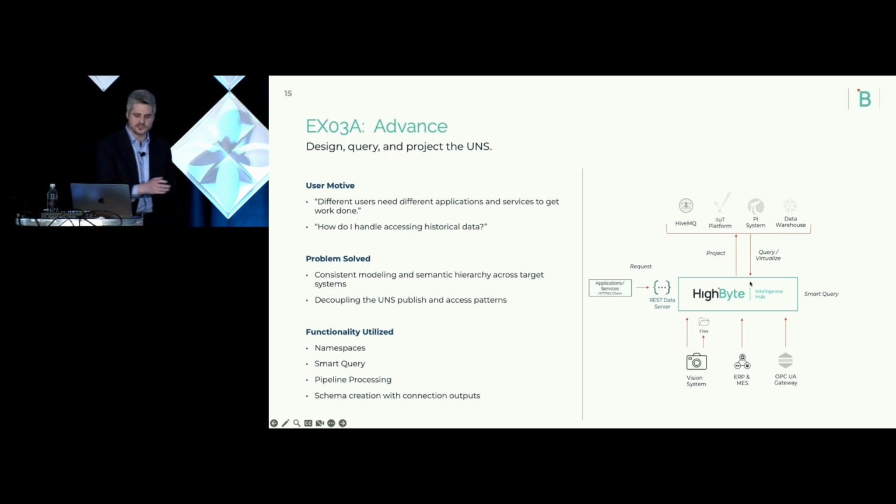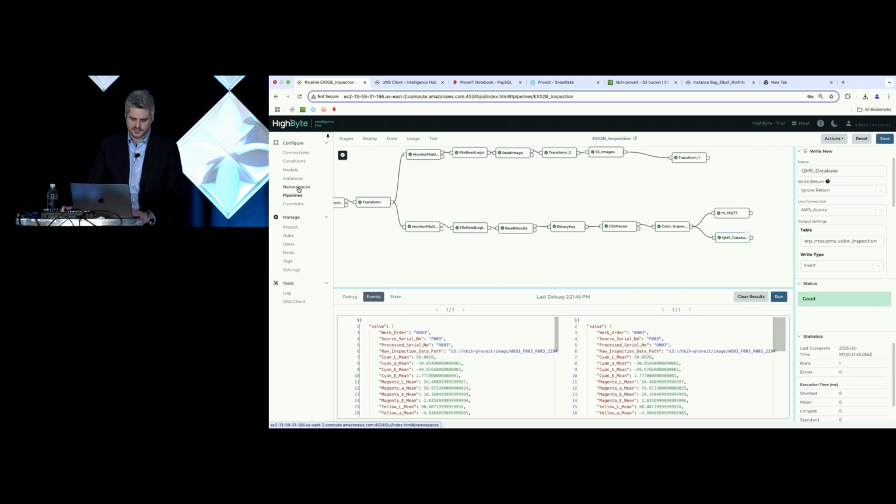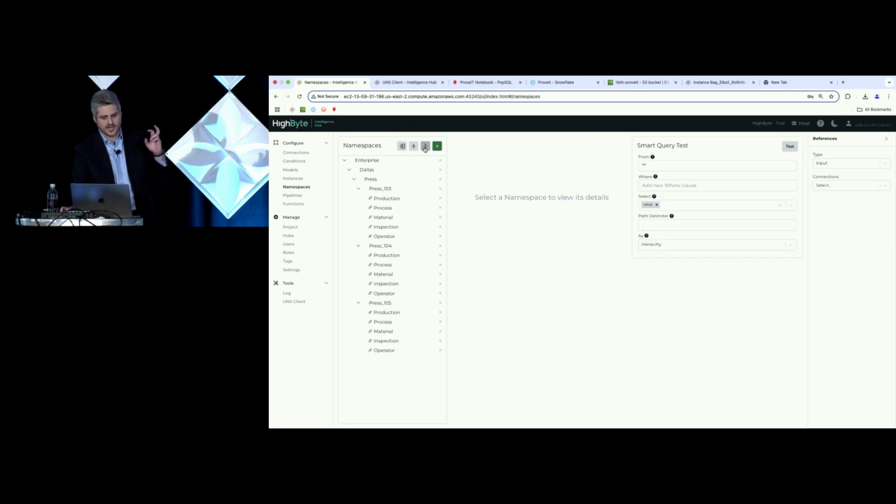In this particular user scenario, we have many different users, and many different applications and services that they need to get work done. How do I handle accessing historical data? How do I handle all these different solutions? So I'm going to jump into the Intelligence Hub here, and hop into namespaces. A namespace is essentially the hierarchy modeling construct within Intelligence Hub.